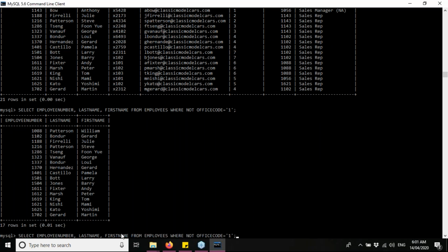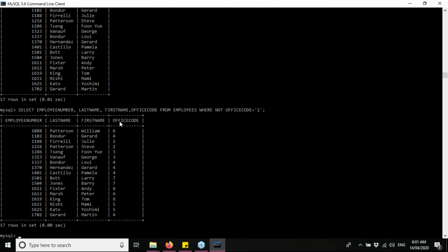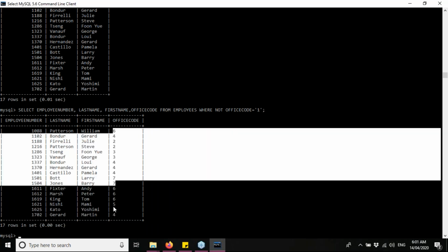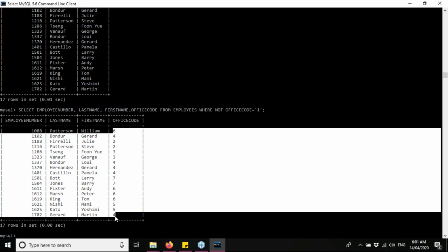Now suppose for better readability, I would just add this office code column also here. Office code, CODE. All right, so that we can check the office code column as well. So select employee number, last name, first name, office code from employees where not office code is equal to 1. Enter. Now see, whichever column names we have mentioned here have popped up, and the records do not contain office code equal to 1.